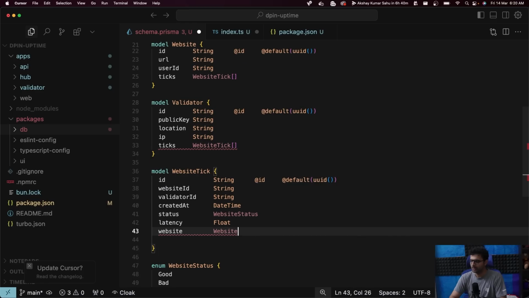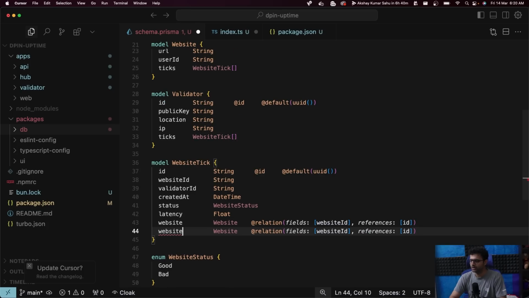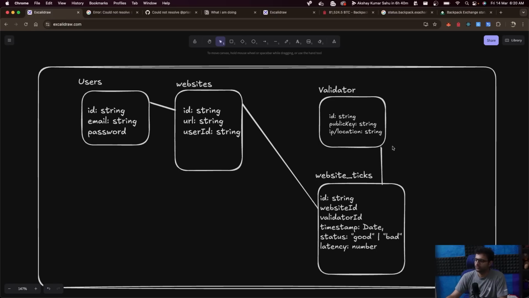and @relation fields website ID references ID, and another one for the validator fields validator ID references ID. So we have enforced this foreign key relationship and this foreign key relationship.